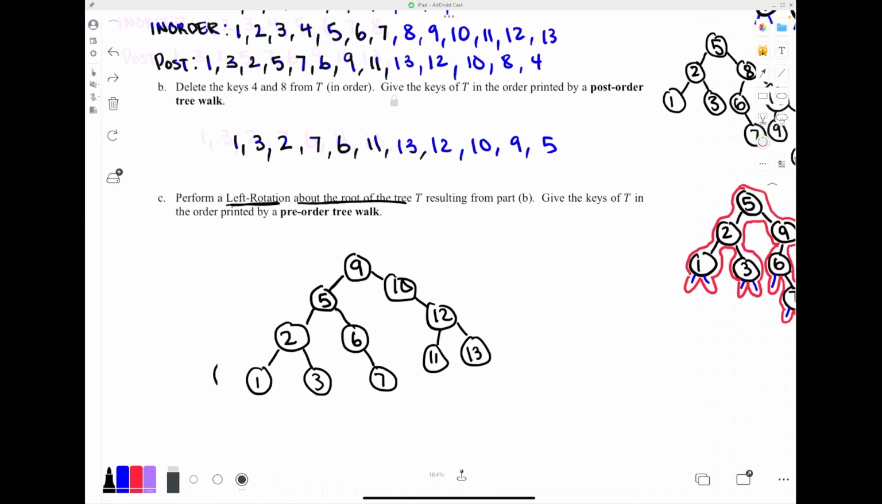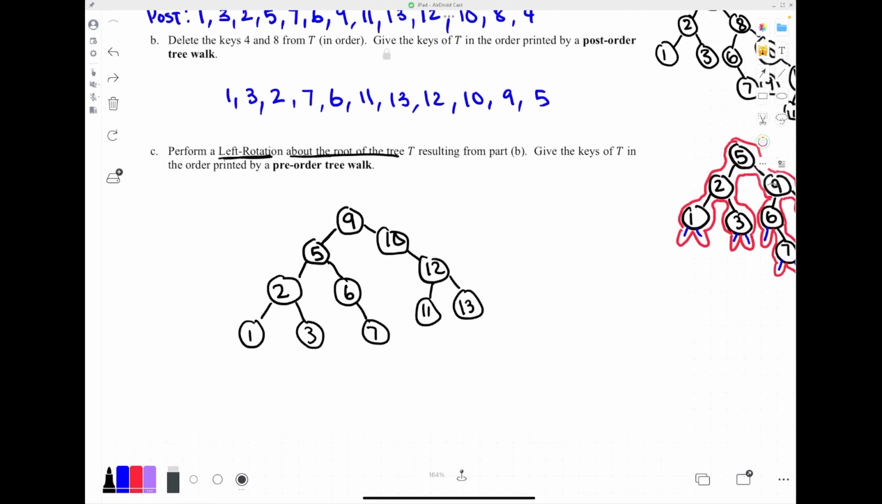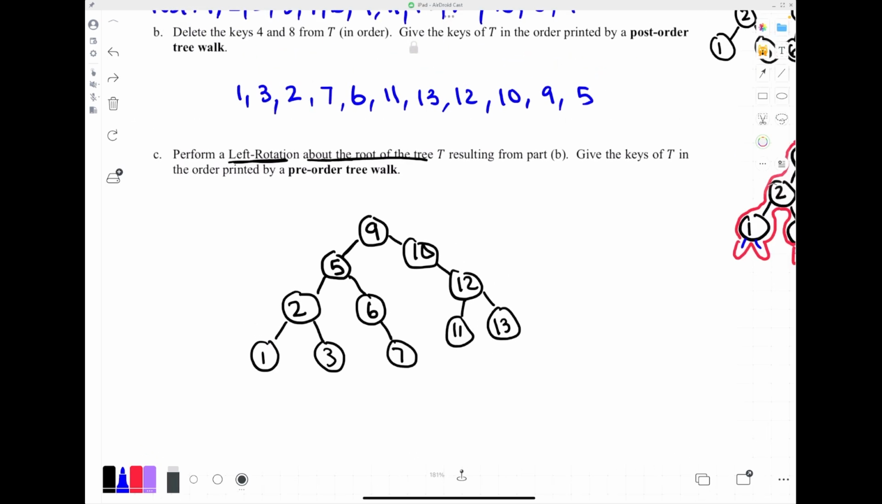So this is our new tree after performing left rotation. And now we can do the pre-order. And if you remember, pre-order is just after the first time we visit it, we can write it down. So we start at 9. Right here, 9. Then we go to 5, 5, 2, 1. We already have 2, so we skip it. Go to 3. And then we already have 5, so we skip it. We go to 6.